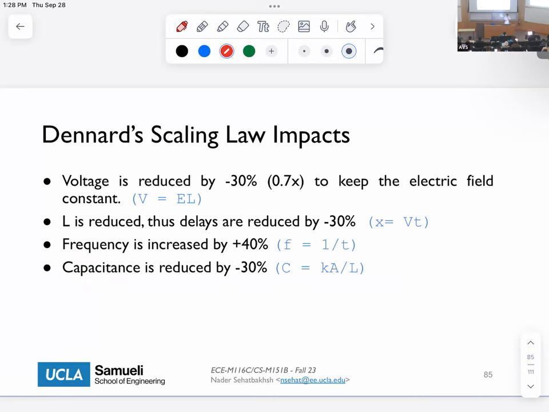If you look at the impact of node scaling, there are four things that we need to care about. There is L, the channel length, there is the delay, there is the frequency, there is the capacitance, and there is voltage. Let me show you the numbers of how these are changing. First of all, the voltage is reduced by around 30%, or 0.7x. How? This is based on this formula. By the way, this is the last time you're going to see a formula in this class.